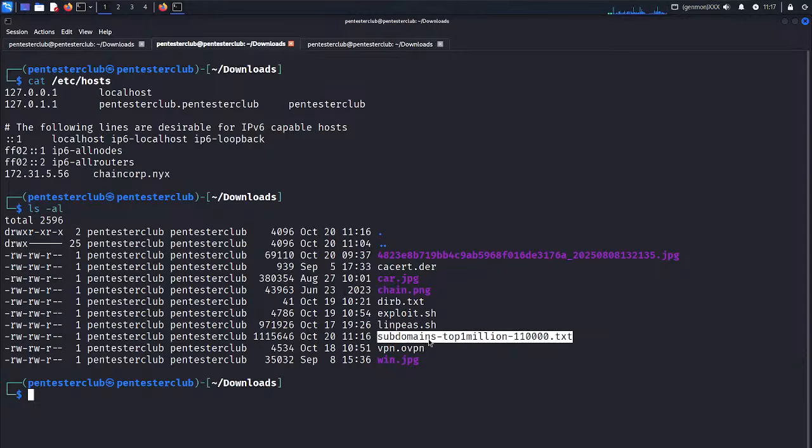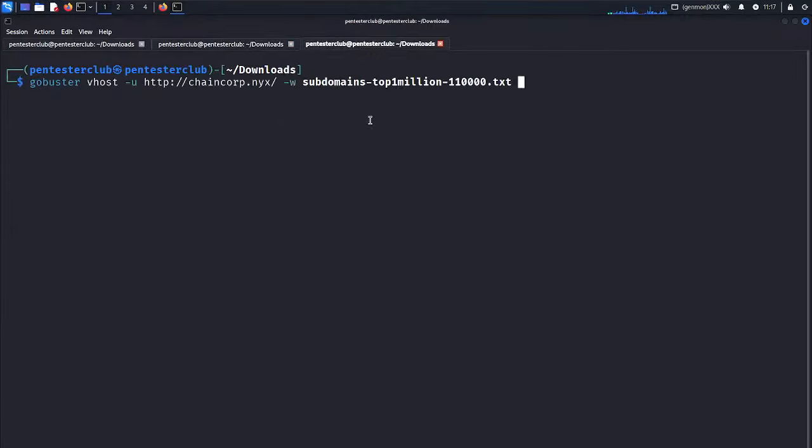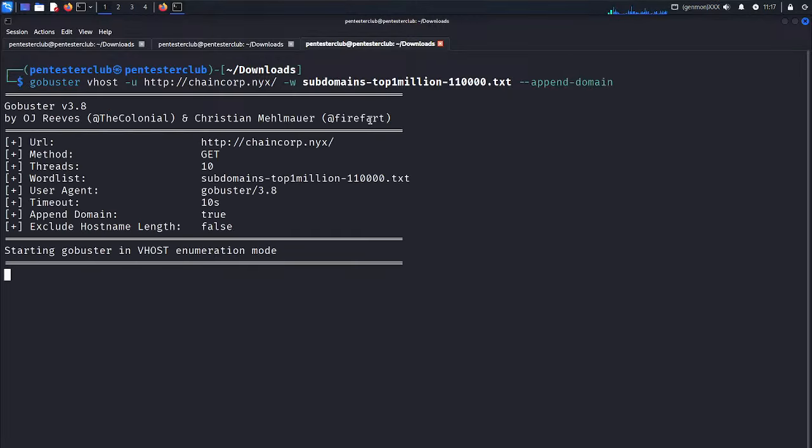Your targeted wordlist is this one. Just try to copy, come back, and paste it here. That's it. Now I would like to utilize this here as an append domain. Now, this is going to go through a progress. We would like to wait to see at what stage we are going to get this targeted domain.